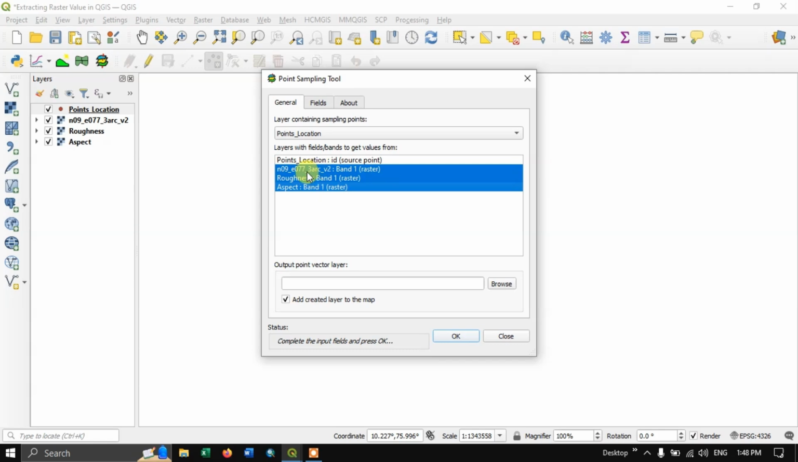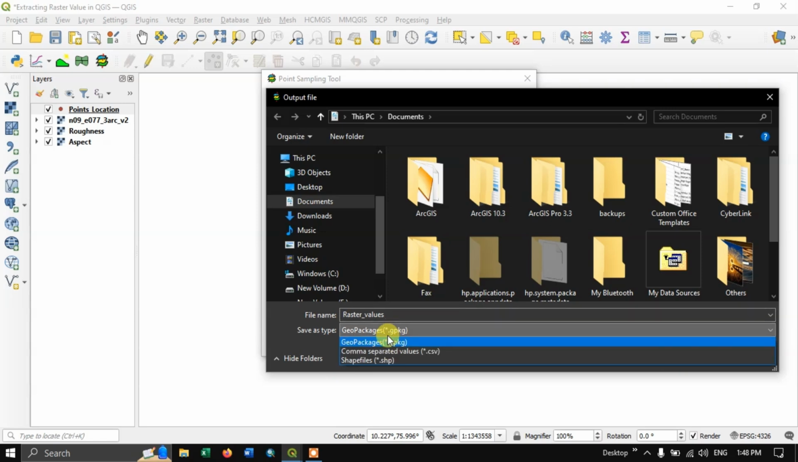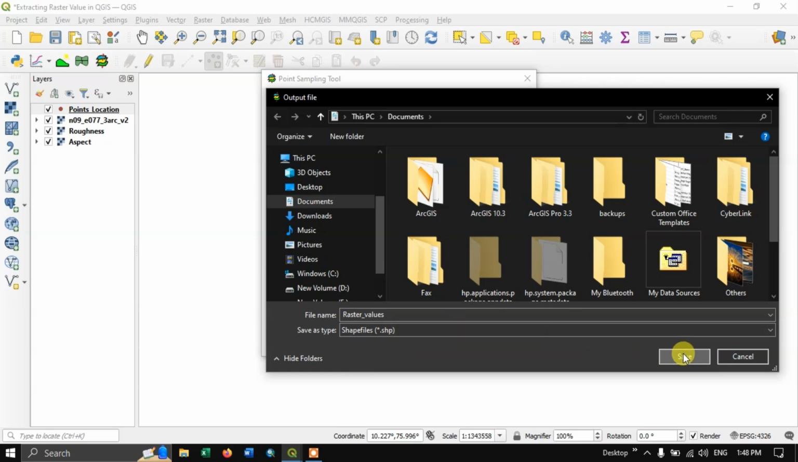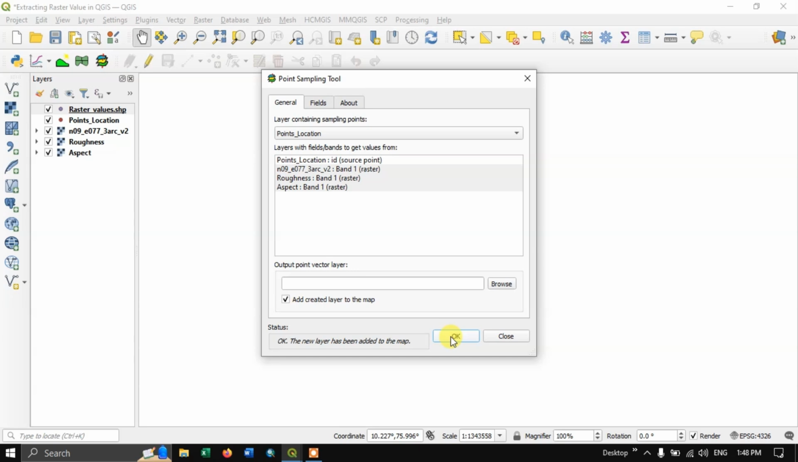In this case I'm going to choose three layers and I'm going to give an output for this, where to save it. I have saved it to a particular location. You can use the Save as type. Here I'm going to choose shapefile, and I'm going to set the save option and click OK to begin the process. And you can see it has been successfully done.